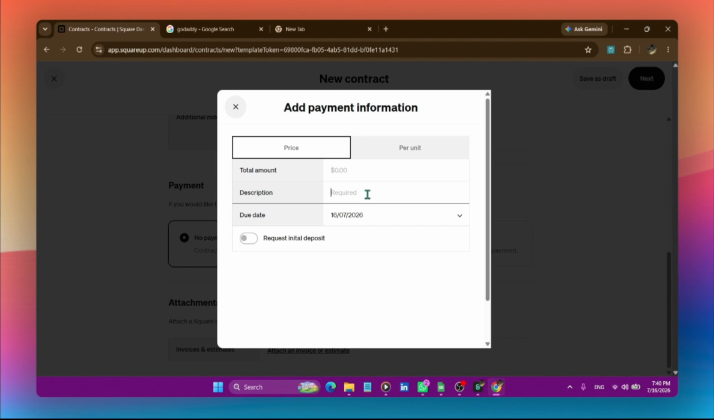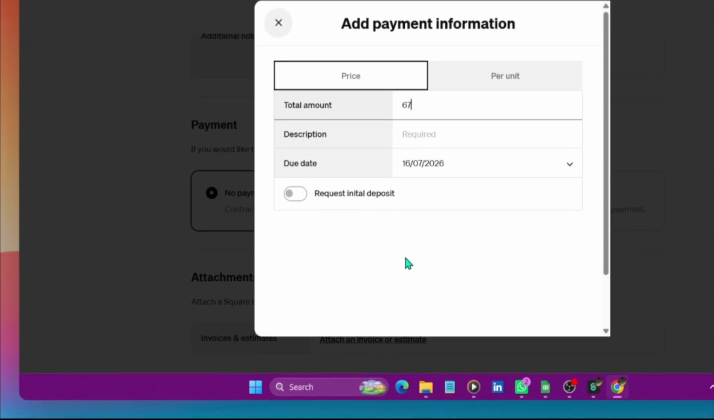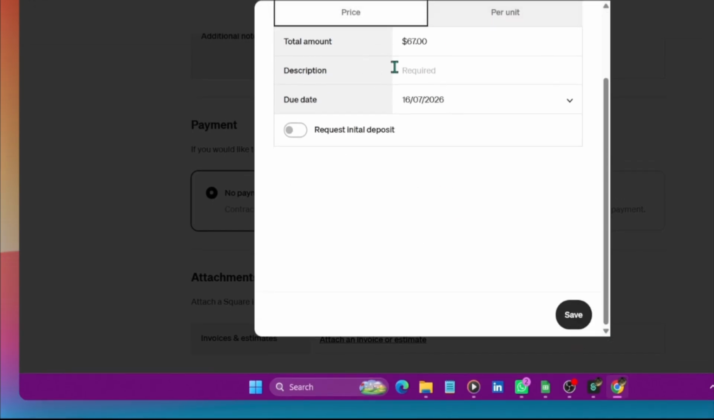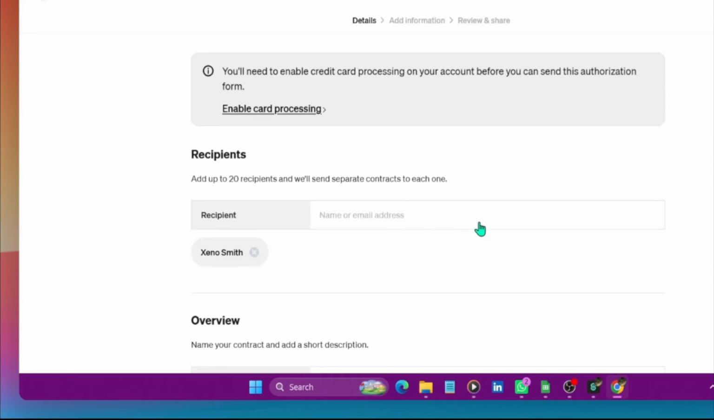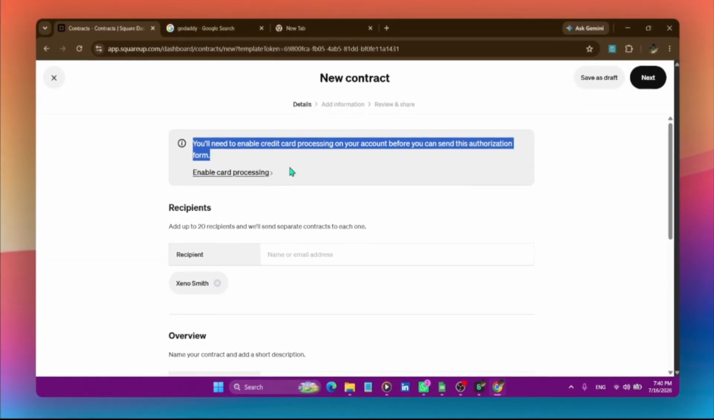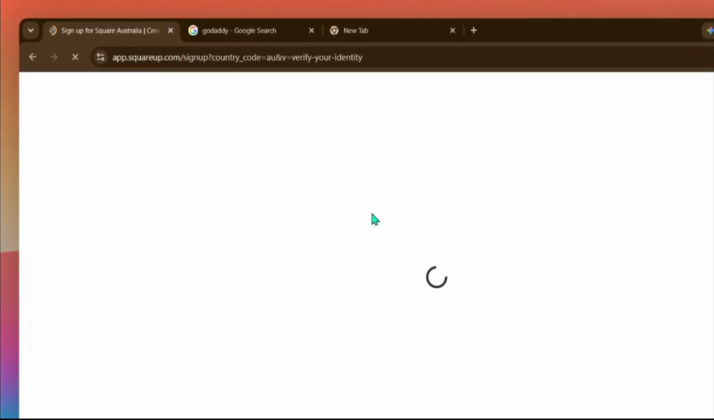Close the payment dialog if necessary, finalize the payment amount, and save your changes to secure all payment details. Be sure to enable card processing when prompted, then move on to the next section by clicking Next to continue.